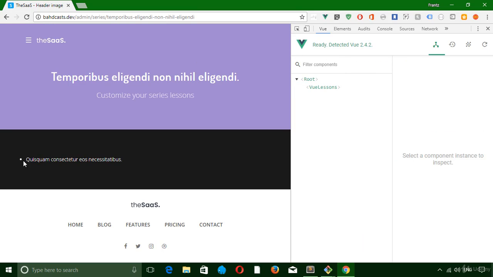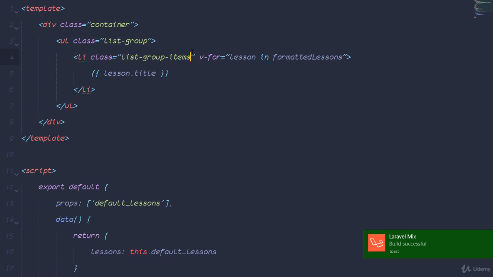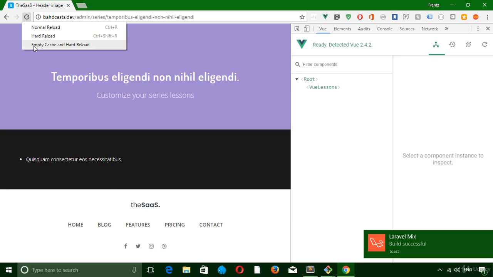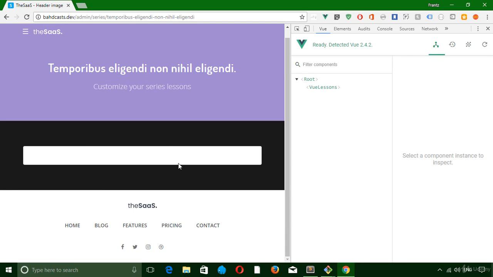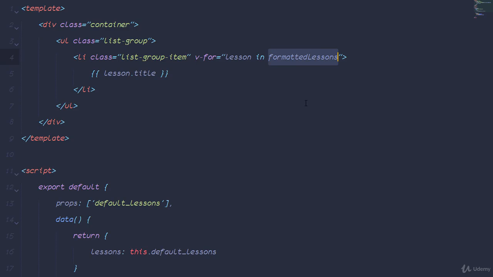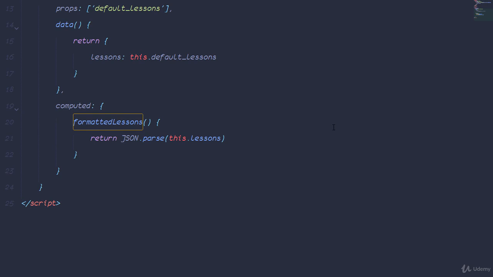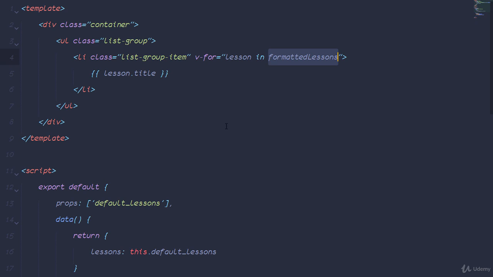Quick refresh, and looks like it works, right? But there's no styling, and I think that's because of this S right here. I'm gonna pull it out. Quick refresh again. Okay, exactly as we expect. So we have our list items right there displayed from our formatted lessons. What about creating lessons and automatically updating this list?